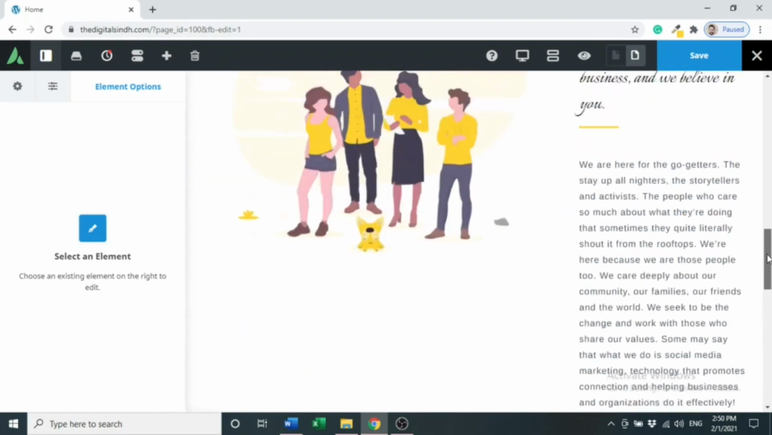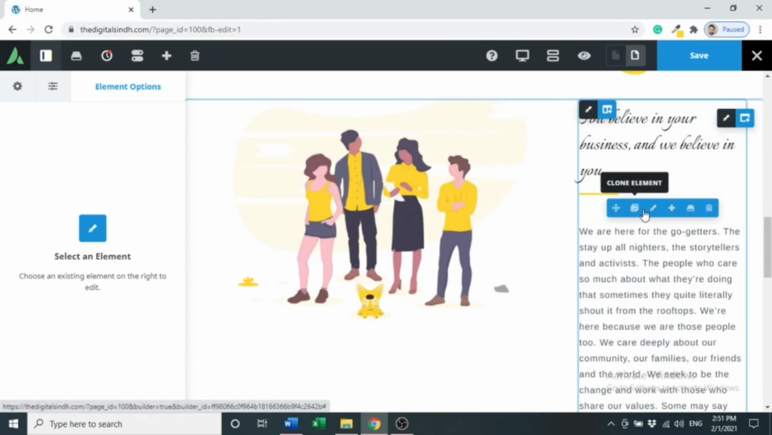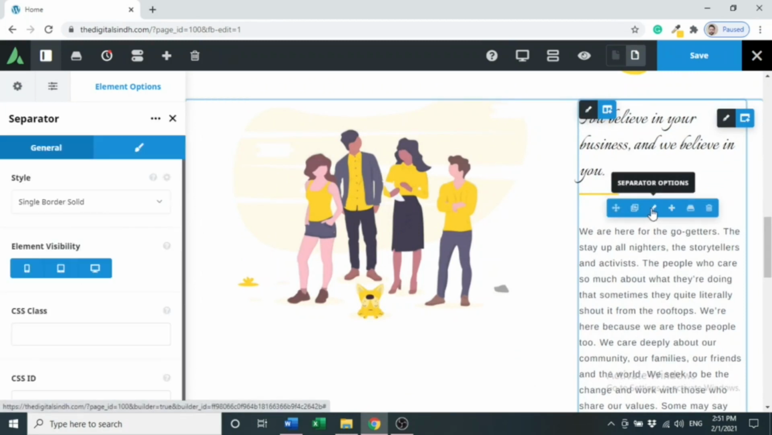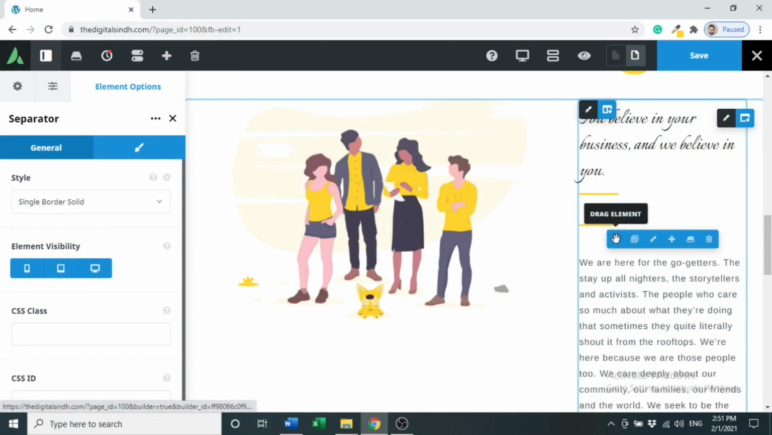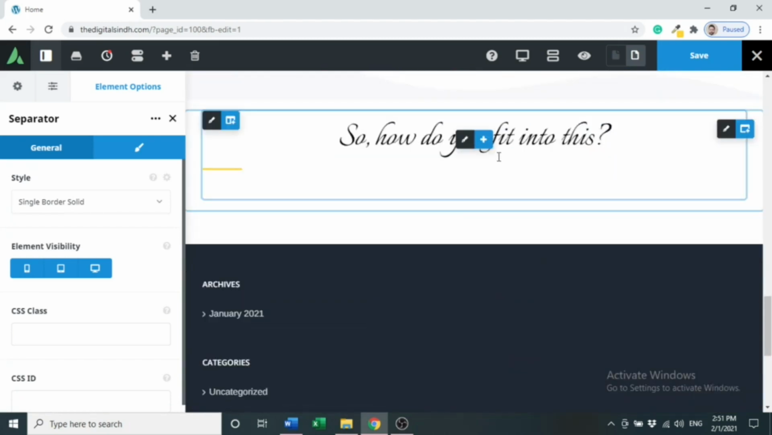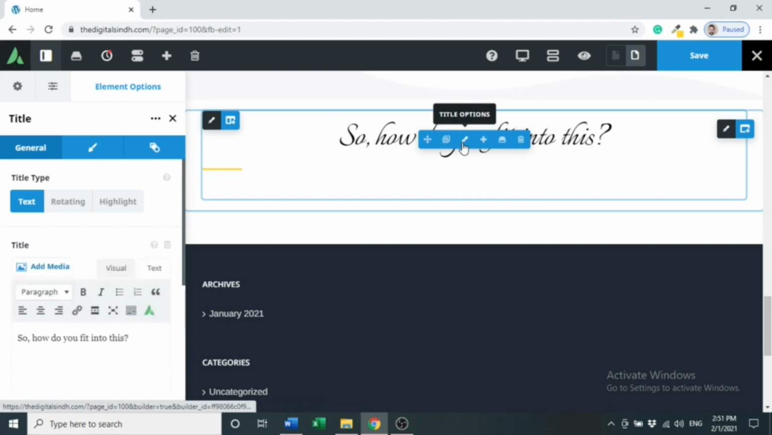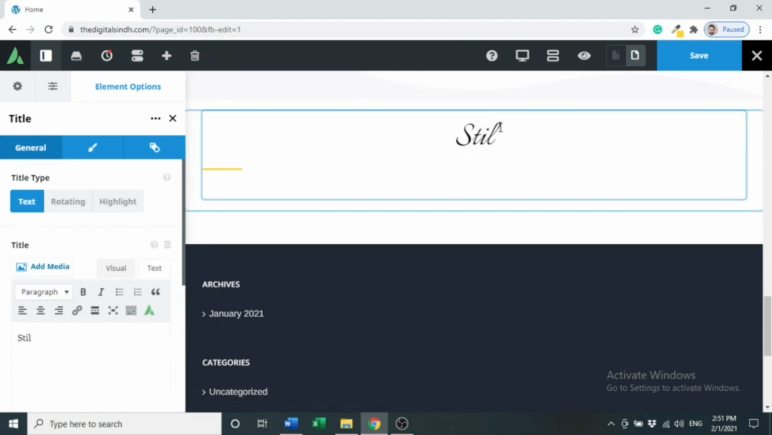Also we are going to clone the separator as well. Just clone this and the same way drag it here, and after this you can see, here we go. We will change the content here.